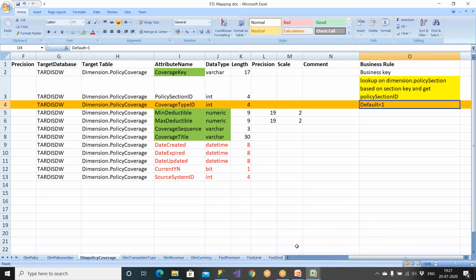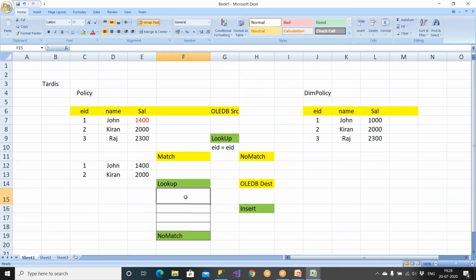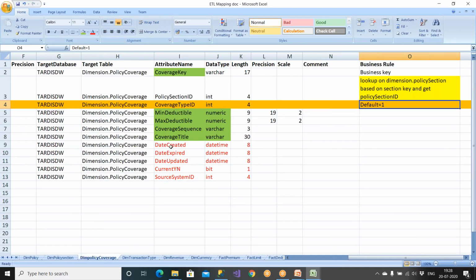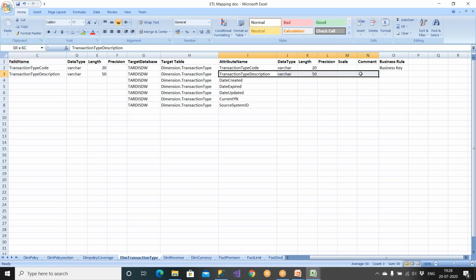In the second lookup, you have to clearly understand, you have to map the columns which are not having default values, which are not having any kind of business rules. Those columns only you need to keep along with your business key. Clear? Then you need to take the no match data and start updating. Like that, dim transaction type here, you have to take this key and remaining things only I have this one.